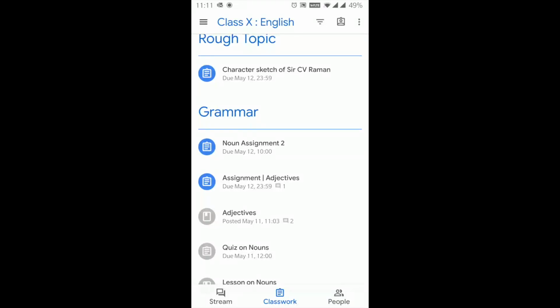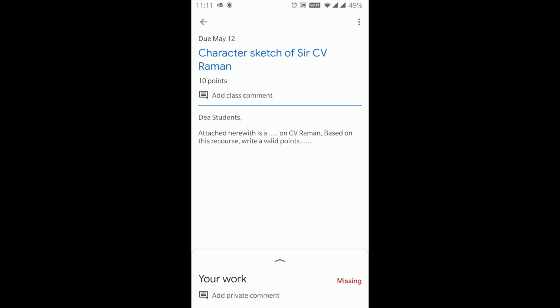So we are back on the main classwork page. And now what we see is, so we have seen how a material could be given to you, how you can answer a quiz. Now there is an assignment that comes up. So I have been given an assignment, character sketch of Sir C.V. Raman. Now here what is important is, the teacher has not just given me the assignment straight away, the teacher also has given me a resource.